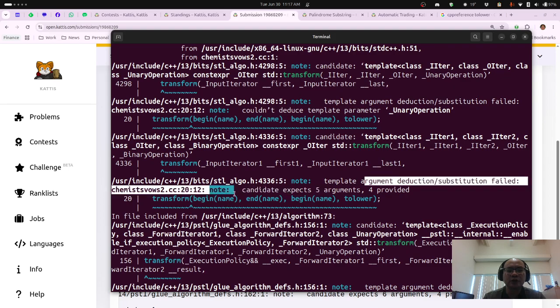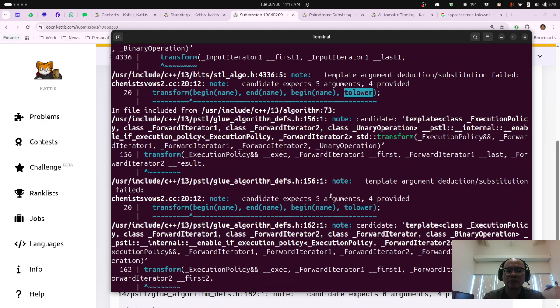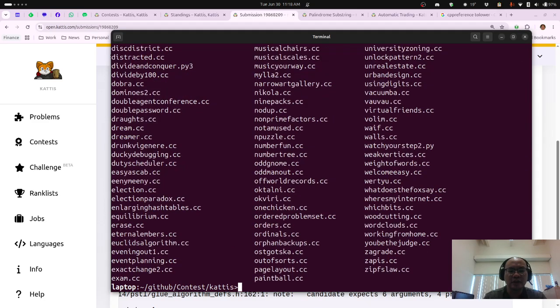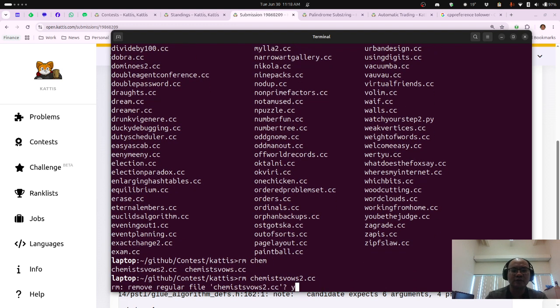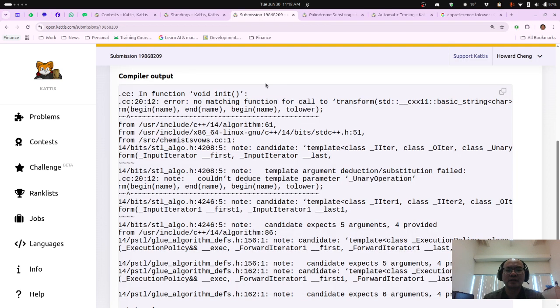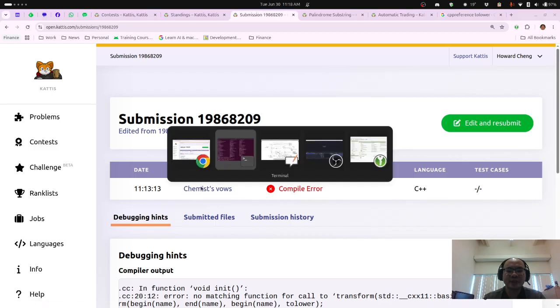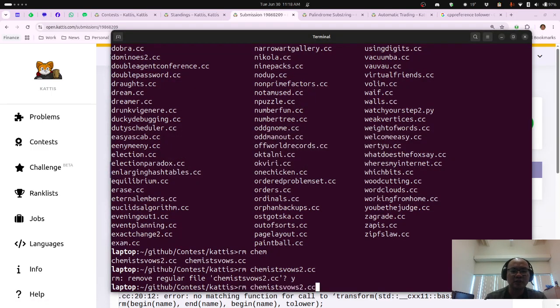Failed the substitution. Maybe it expected another one because 2 lower might want more. I don't know exactly. Anyway, it's not important. What was it called? Chemist vow 2. I will get rid of that. Anyway, I just want to show you that it doesn't work if you don't do that.